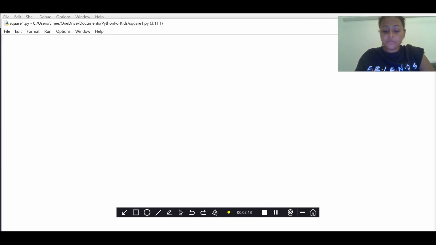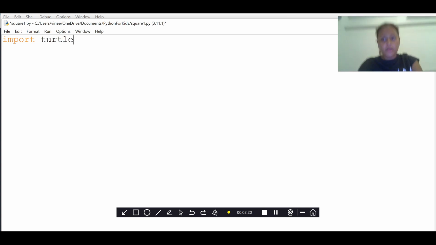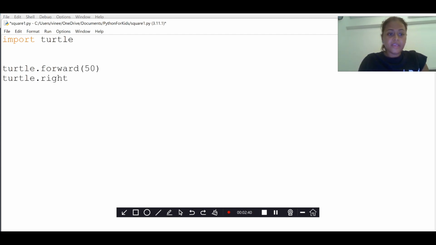So we are going to use the turtle module, and I'm sure many of you are familiar with it. If not, it's a module in Python which has some inbuilt functions that lets you draw shapes and some objects. So I'm going to import turtle, and the way you work with this is I just say turtle.forward 50 steps, and turtle.right 90 degrees.